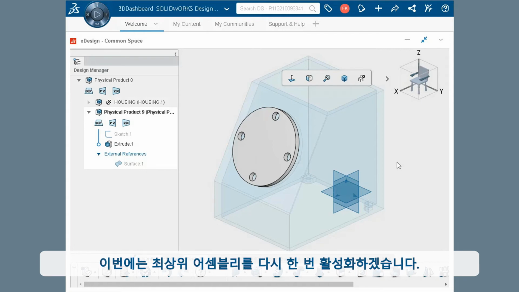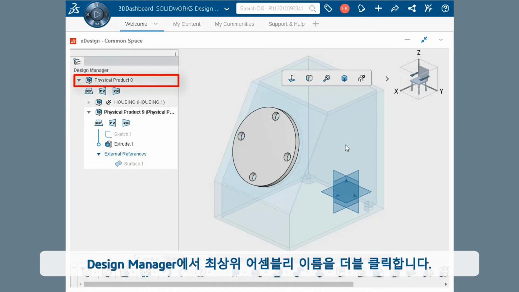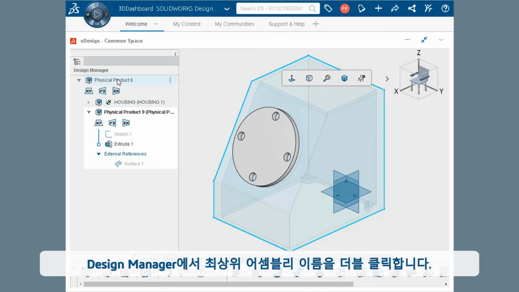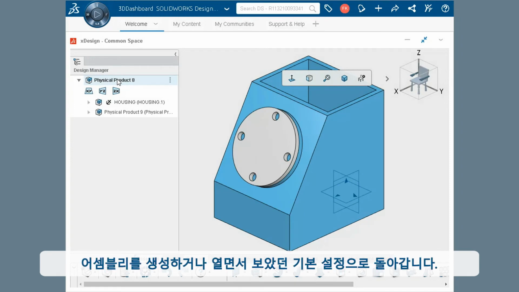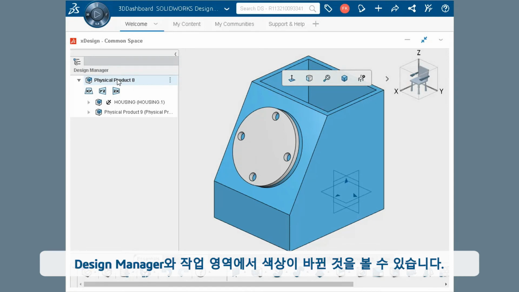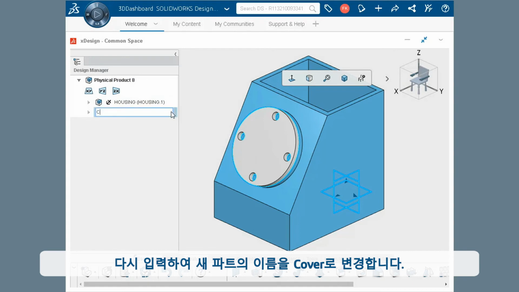Now, I want to make the top-level assembly active again. The procedure is the same. Double-click the top-level assembly name in the Design Manager. This activates the assembly and returns to the default setting you see when you create or open an assembly. Note the color changes in the Design Manager and in the Work area. Lastly, I'll rename the new component Cover by clicking the 3 dots and retyping.